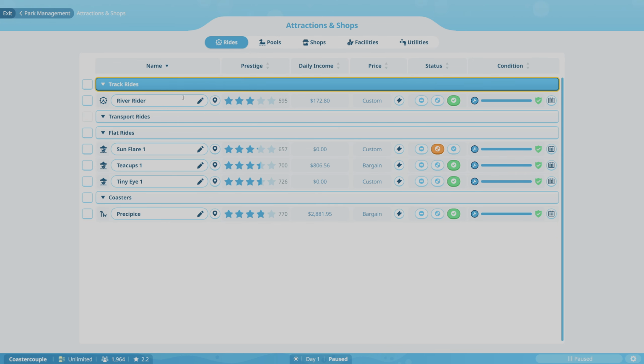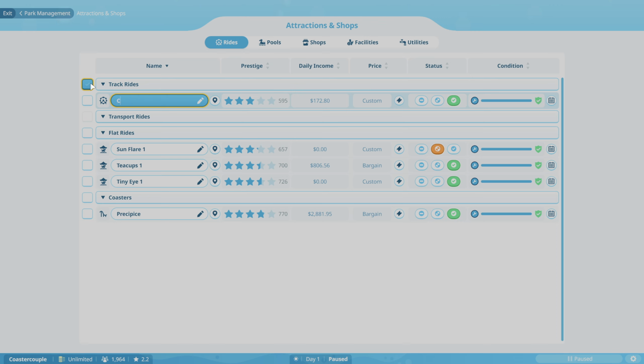So these are the rides that we've got here, and we can actually name the stuff here as well. So say we want to rename our ride the Congo River Rapids, because that's iconic. And this is the prestige of it. This is our daily income. This is how much it costs and the status of it. So obviously this one is actually just testing. And this is the condition, so we can see actually they're not bad condition, because obviously we haven't had the park open a lot while we've been doing stuff.